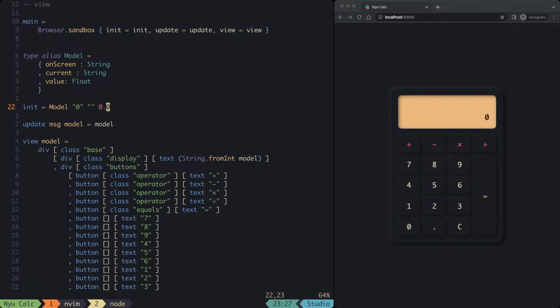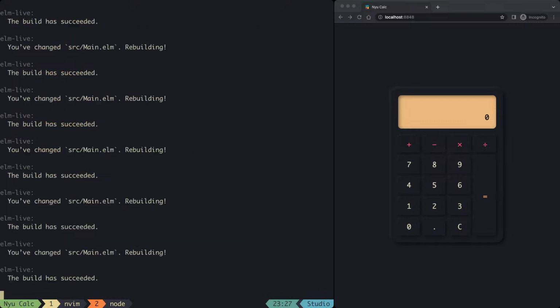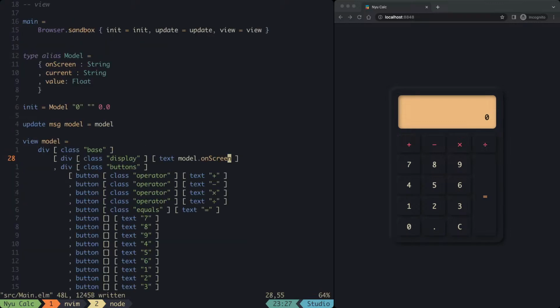So now things are going to fail because I am doing fromInt of model. Model is no longer an integer. Model is a structure, basically a type alias, a record, and it cannot be passed as an argument to String.fromInt. So this is going to be model.onScreen, and model.onScreen is already a string, so it won't need any conversion. Build has succeeded. Okay, cool.